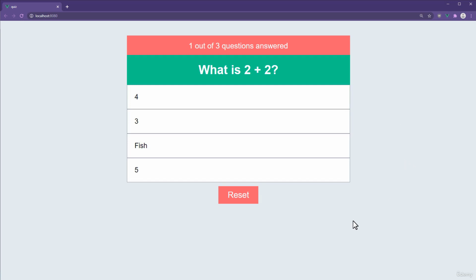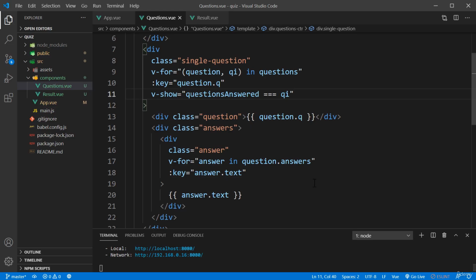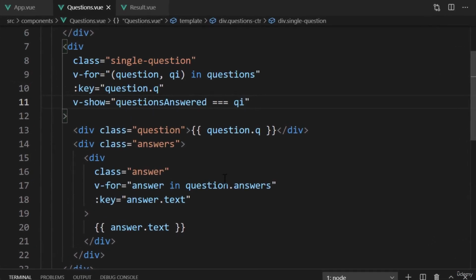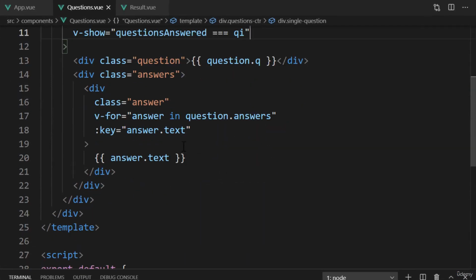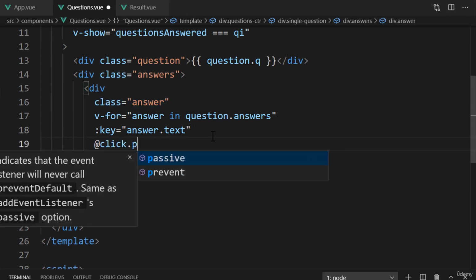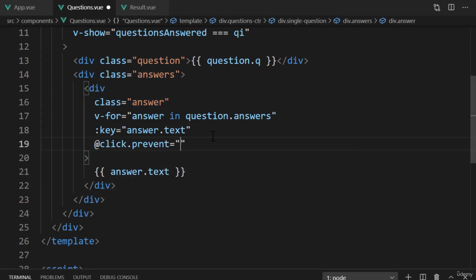We'll need a way to update the index, or else we'll always display the same question. Before we can do that, we need to listen for click events on the answers. We don't want to update the index until the user has answered the question. Go back to the editor. Inside the loop, we'll listen for the click event on the div tag with the class of answer with the prevent modifier. The name of the function we'll want to call is selectAnswer.